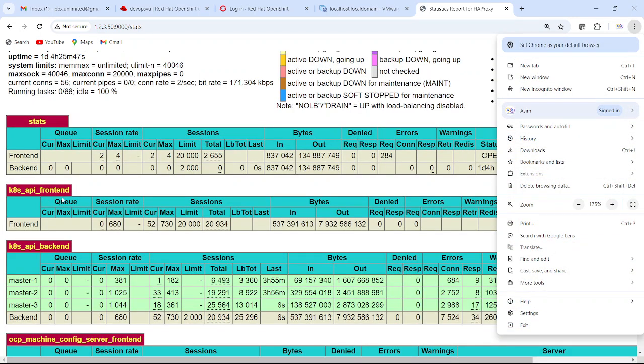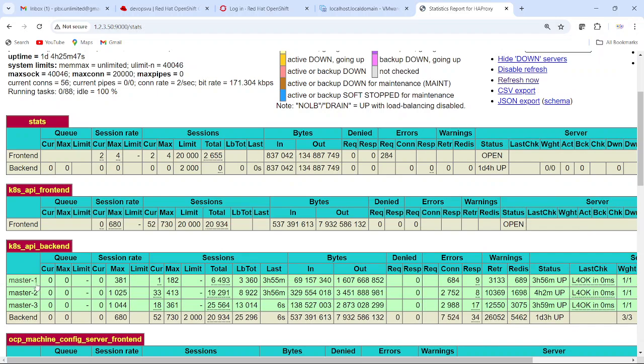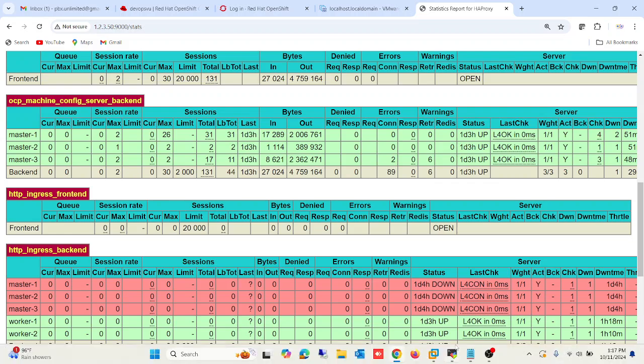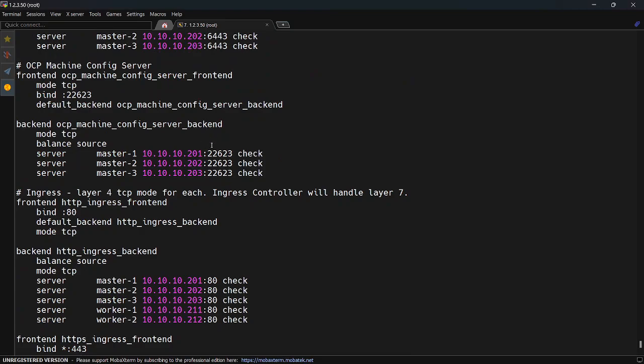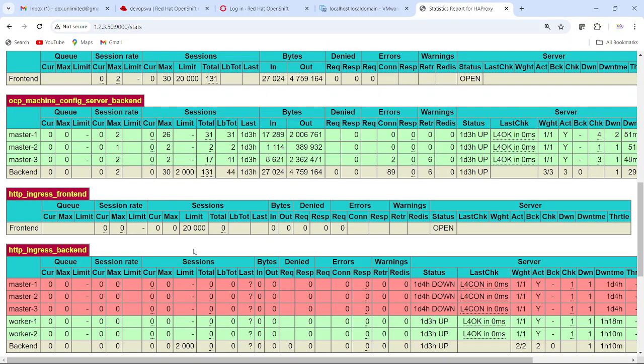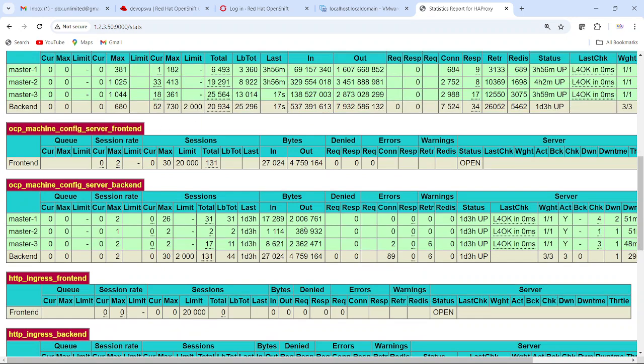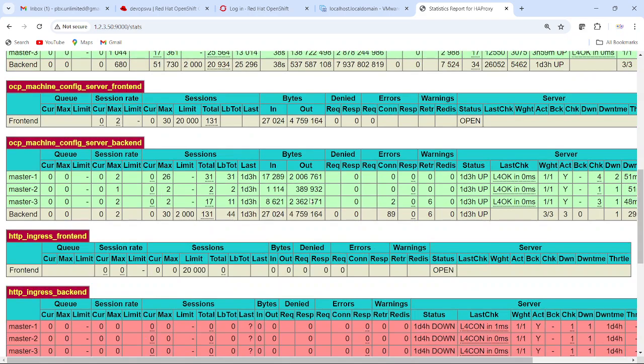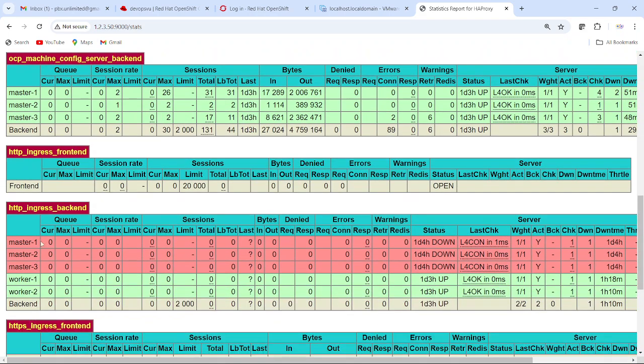So here you can see the API front end. All the master nodes are green, and then this config port 22623 port is also up. Here you can see on all master nodes. So during installation, you will see gradually these worker master nodes will enable the API server, and then it will start greening on multiple randomly. And then this port will enable, and the ingress port is also enabled.